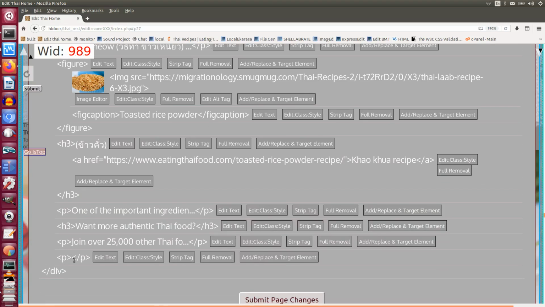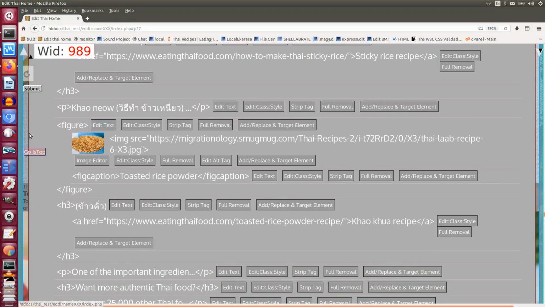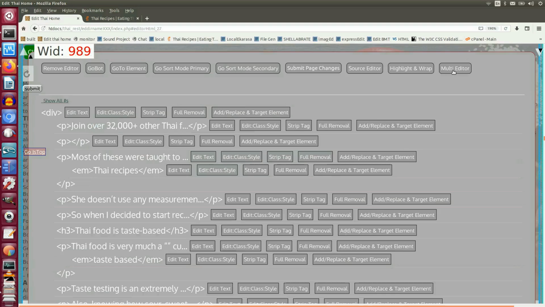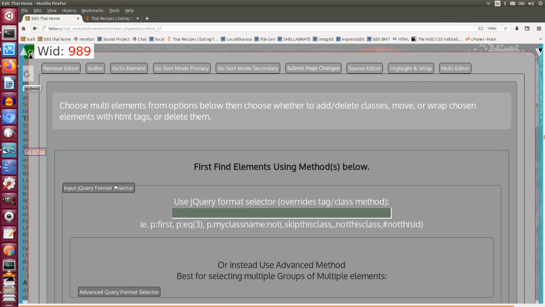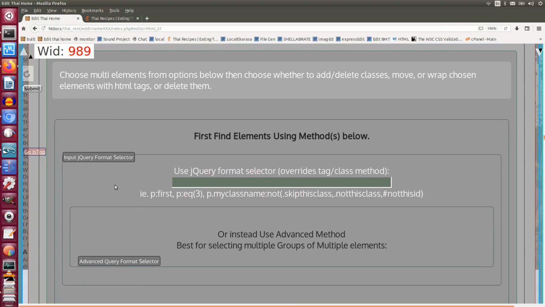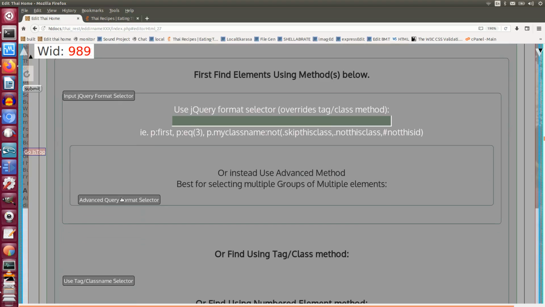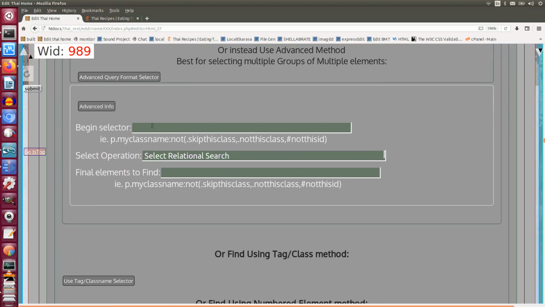And if we go all the way down, we notice that this last figure actually has two H3 tags and two P tags. And we should be able to reorganize all this in just a few operations. We're going to go up to the multi-editor. We're going to go to this jQuery selector. We're going to choose the advanced jQuery selector. This allows us to do a relational search. We're looking for those H3 and P tags that are next siblings to the figures.